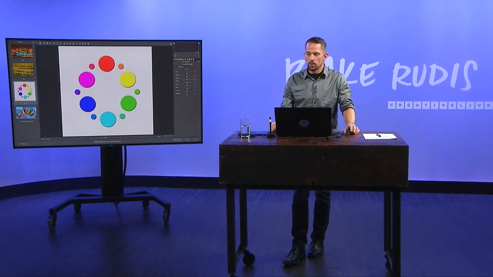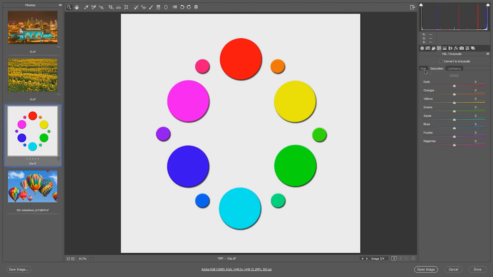So I'll go ahead and go into my HSL adjustment layer. What I really want to point out here specifically is that these colors on this color wheel are going to be your most saturated versions of color. So if I were to go into the saturation and try and bump the saturation up, it's not going to go anywhere. It's not going to give me any more saturation because it's already at the highest saturation level that it can possibly be at.